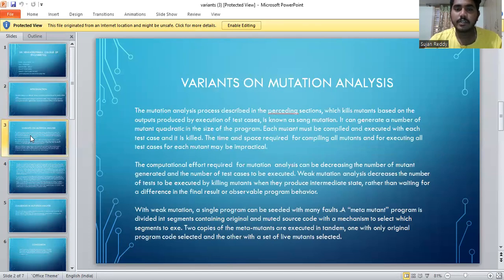Next we see variation and mutation analysis. The mutation analysis process described in the preceding section, which kills a mutant based on the outputs produced by execution of the test case, is known as strong mutation. It can generate a number of mutants quadratic in the size of the program. Each mutant must be compiled and executed with each test case until it is killed. The time and space required for compiling all mutants and executing all test cases for each mutant can be impractical.